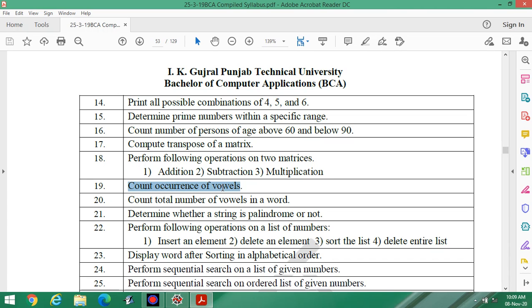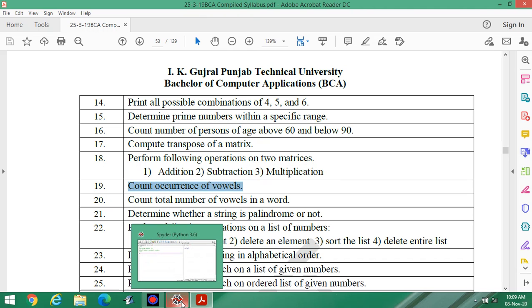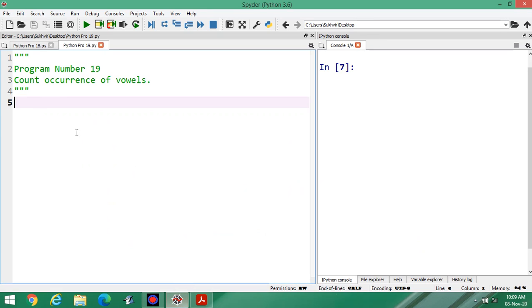This one is the program I am going to discuss today, count occurrence of vowels. For that I am using the Spyder platform. Program number 19, count occurrence of vowels. To start with the program, what we have to do? We have to enter the string from the user side.